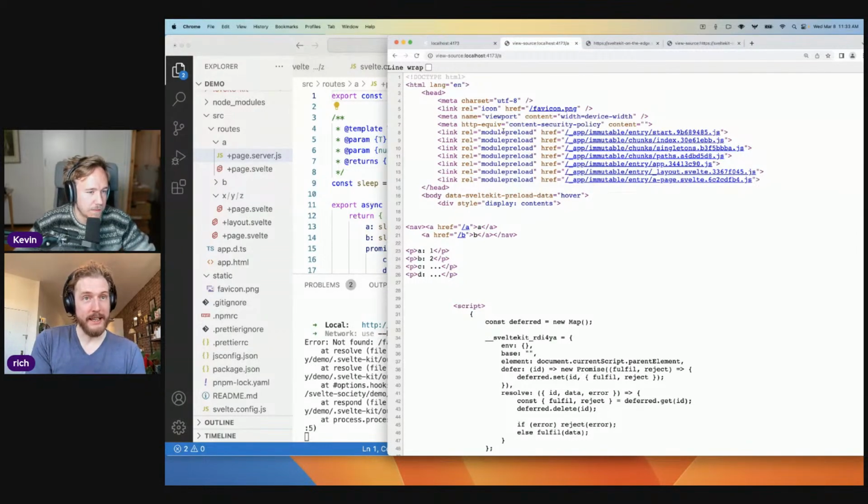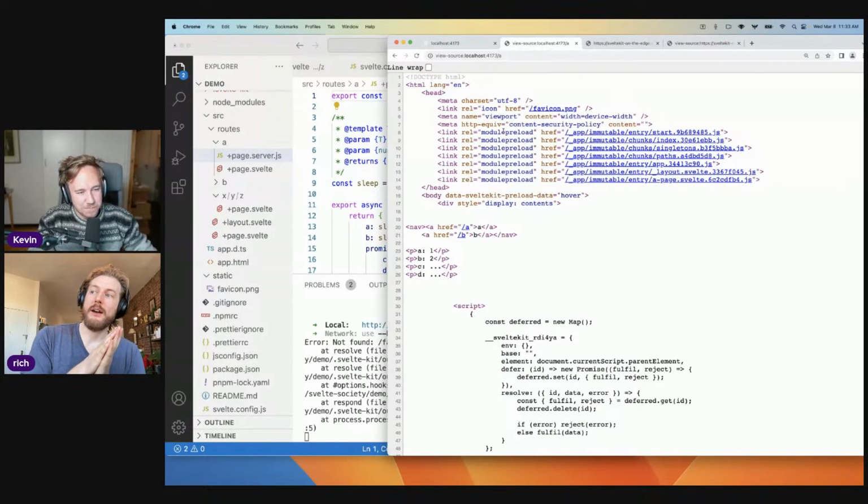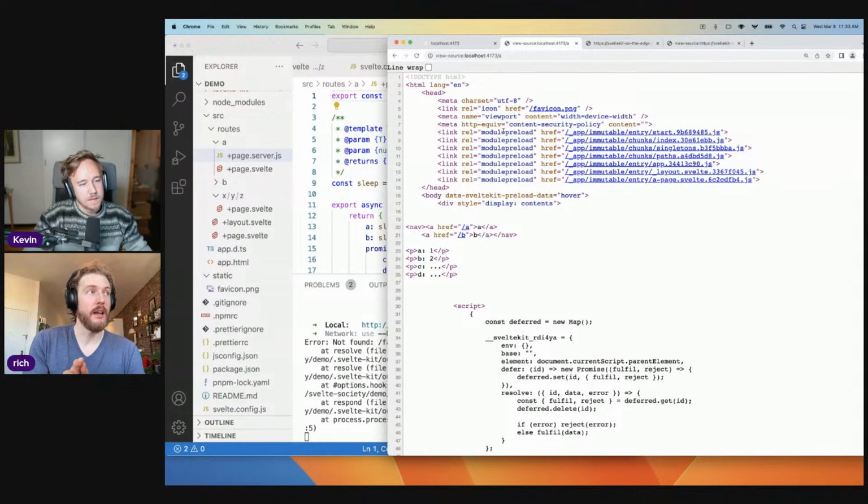Yeah. Unfortunately, module preload only works in Chrome. Oh no. And yeah, there is a polyfill for module preload, but we found that it doesn't actually work because browsers change their behavior. And so we've been looking into alternative approaches.